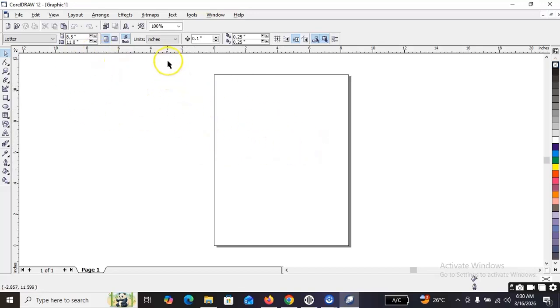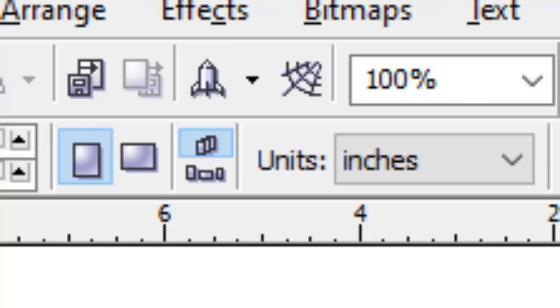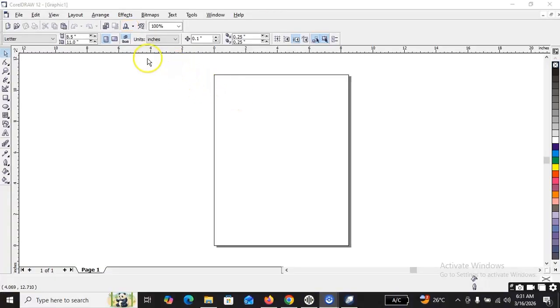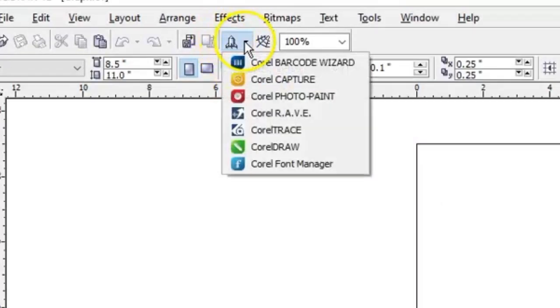So in order for you to access your PHOTO-PAINT, you just come in. So this is where you access your PHOTO-PAINT. So you have your Corel Draw. So every sub Corel Draw feature is here. I'll just click on it.